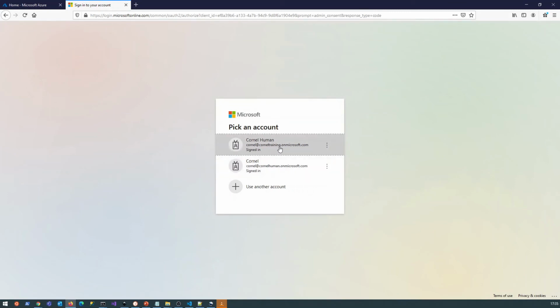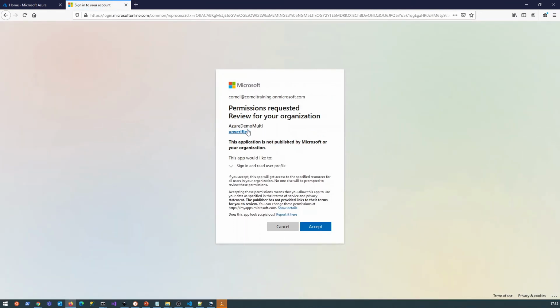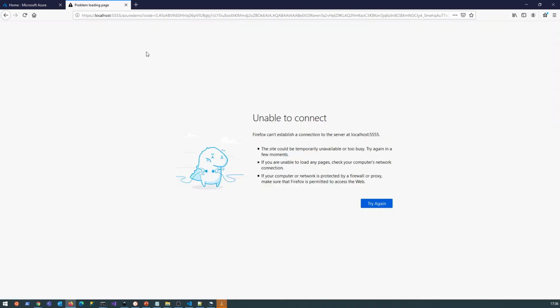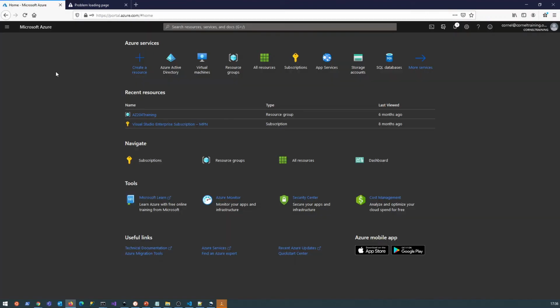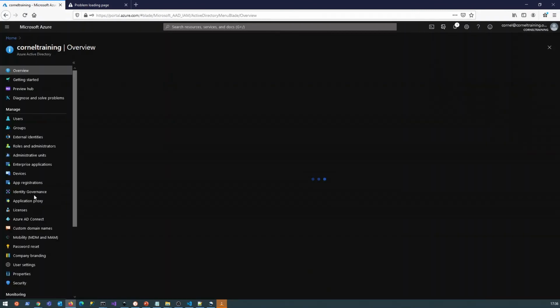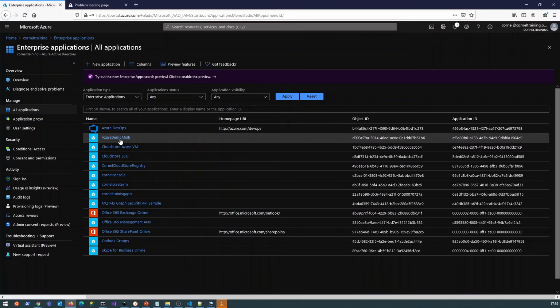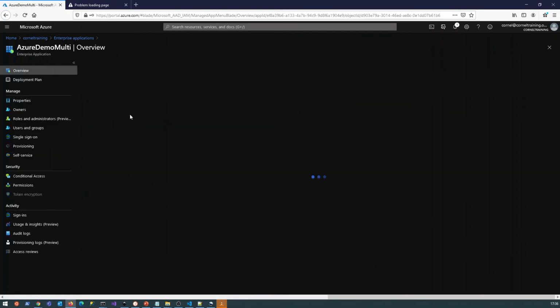Okay, so I'm Cornell at Cornell Training. And it says unverified because I don't have a URL that's bound to a domain, but for the moment we'll just accept it. So this will take a moment or two. At the same time now it's going to return to me a code, which I'm not really too worried about. But if I go back to the Active Directory here and I go to Enterprise Applications, I will see this Azure Demo Multi appear here.